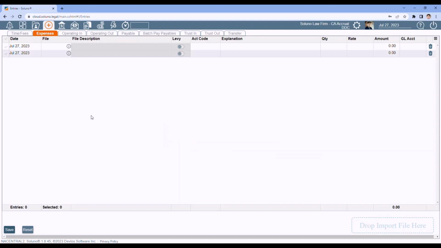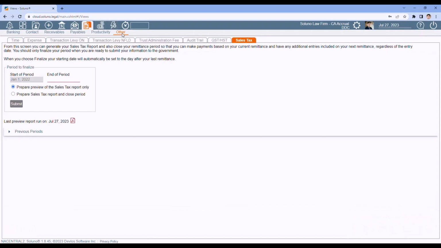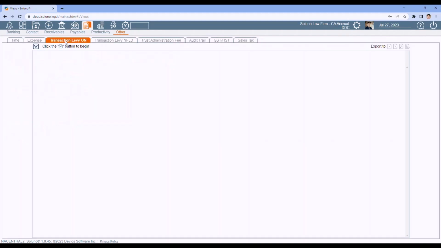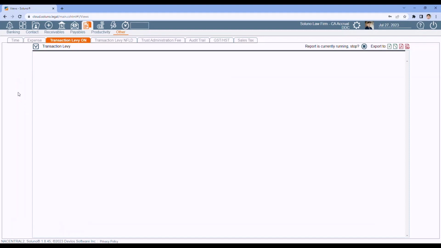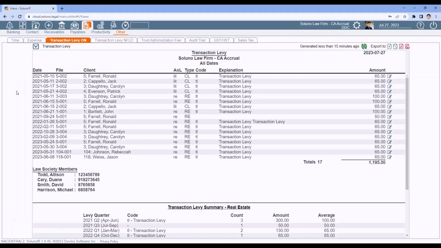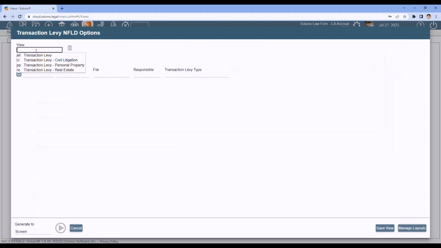For reporting purposes, go to View and Reports. Go to the Other tab. For Ontario, you'll have the Transaction Levy Ontario tab. Click the down arrow and tell us if we can run it for all levies, just the civil, or just the real estate. You can narrow down the date range, responsible attorney, and you can get a list of your levies. And for Newfoundland and Labrador, you'll have your own tab. Same thing, you can run it for all or specific levy, and you can see the levies you've charged.